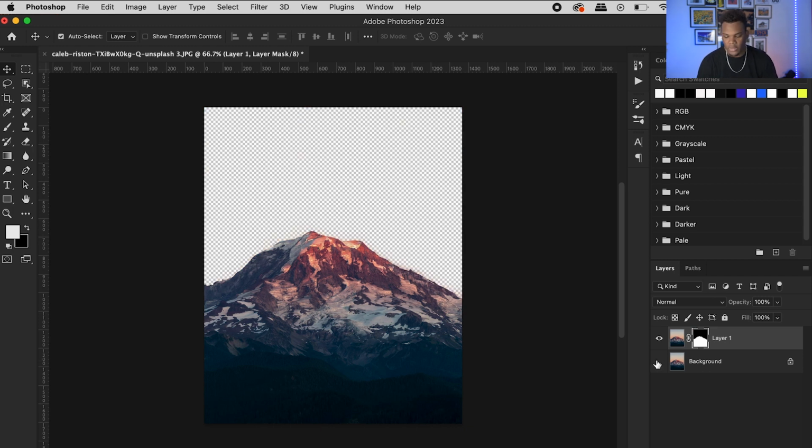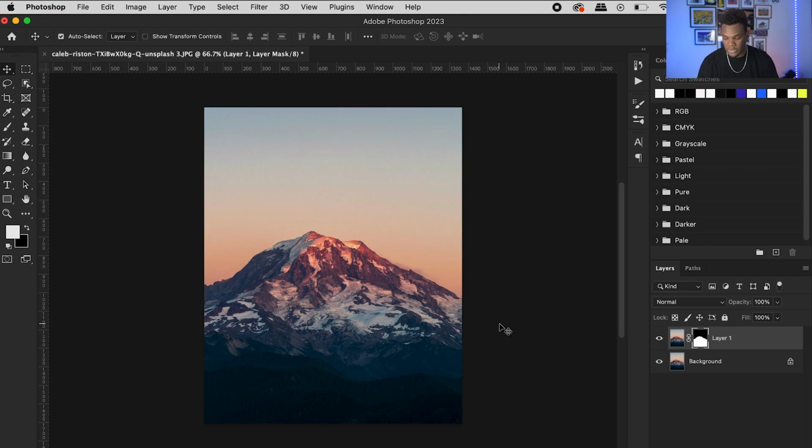If you remove the background, you'll see you will have no sky, because the text message is gonna go between the sky and the mountains. So let's bring that baby back.